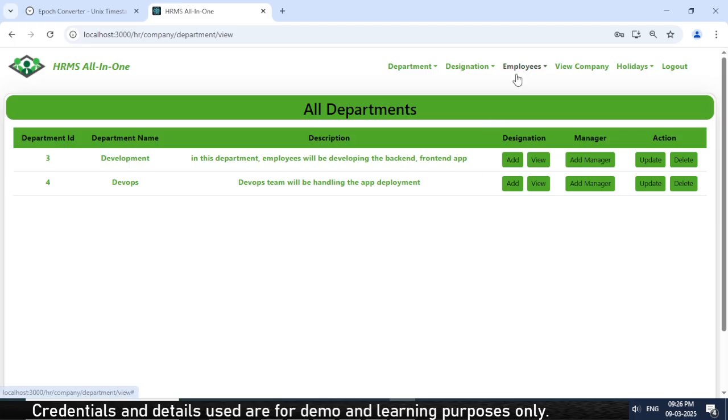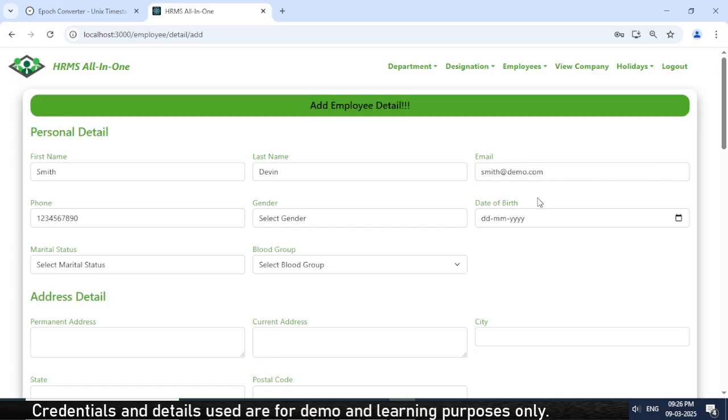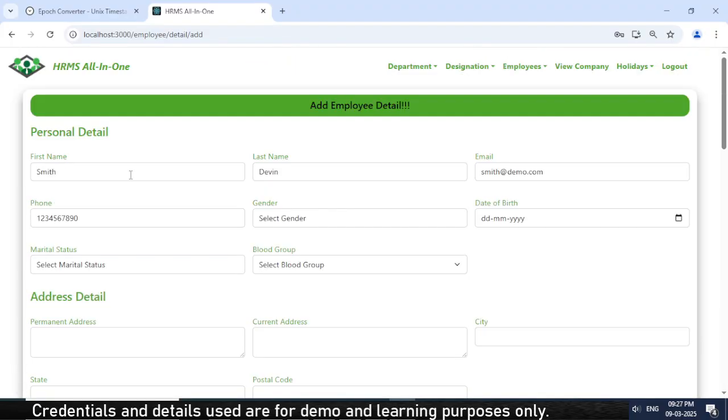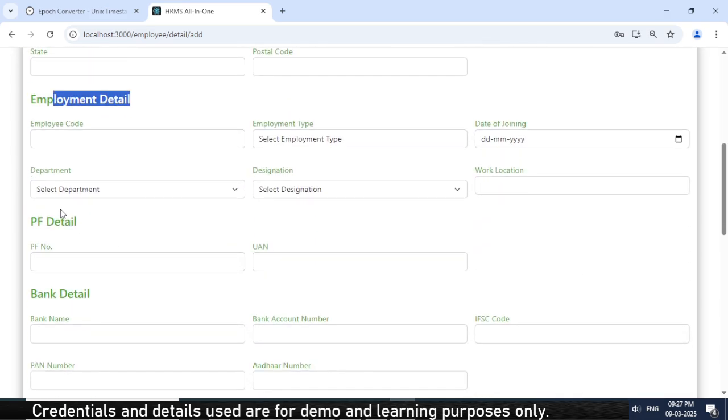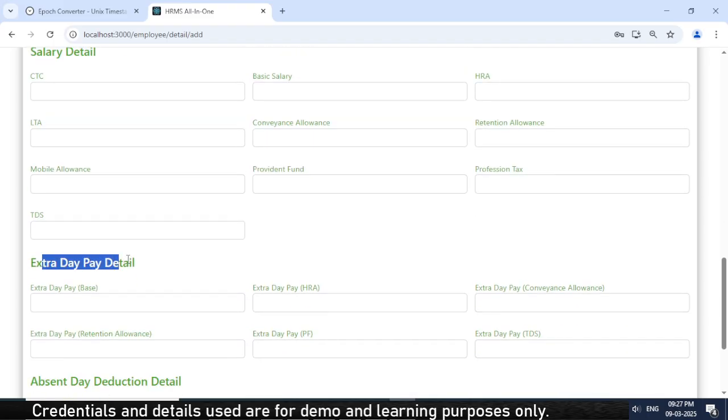So for that you will have to go to the employees option here. Okay, and you have to click on the view employees, and here we can see Smith detail got added here, basic detail of the Smith got added, but we have not added from which department this Smith Devin employees. Okay, so that's why we have got the option to add the detail. Okay, and this page is very important. While adding the employee detail, HR will be able to add the complete detail about the employee, like personal detail, professional detail, employment detail, PF detail, bank detail, emergency detail, salary detail, then extra payday detail.